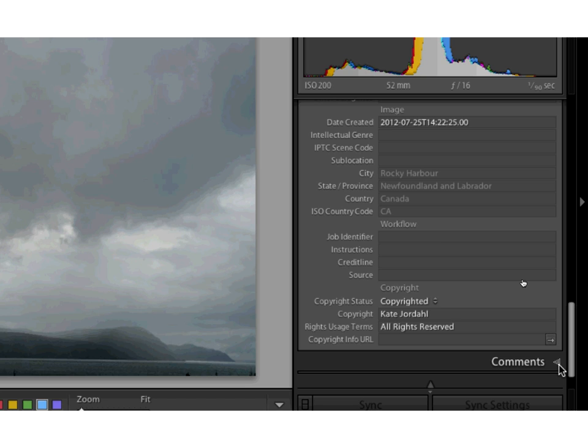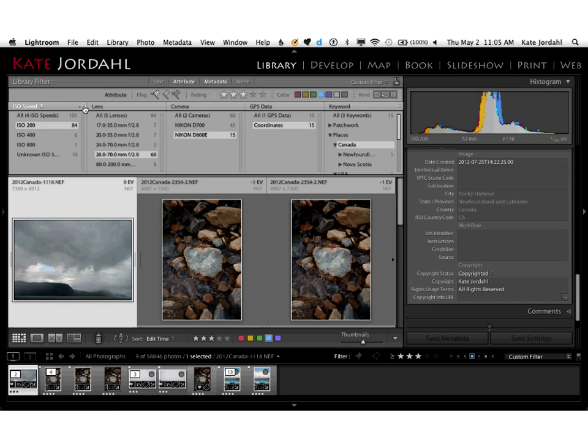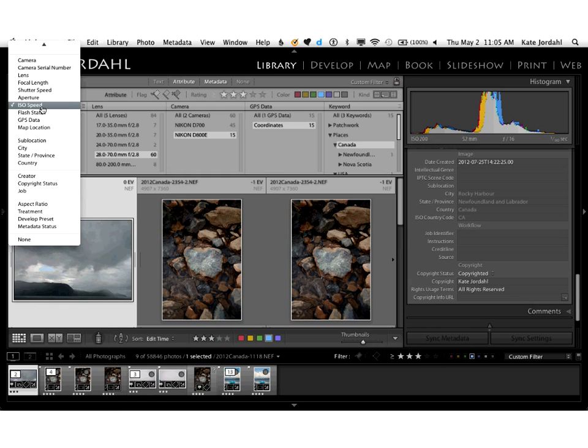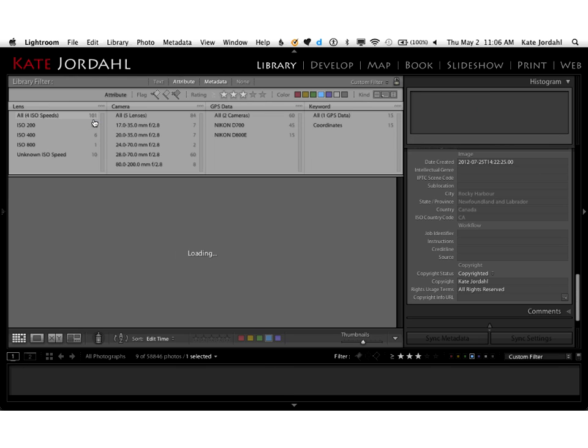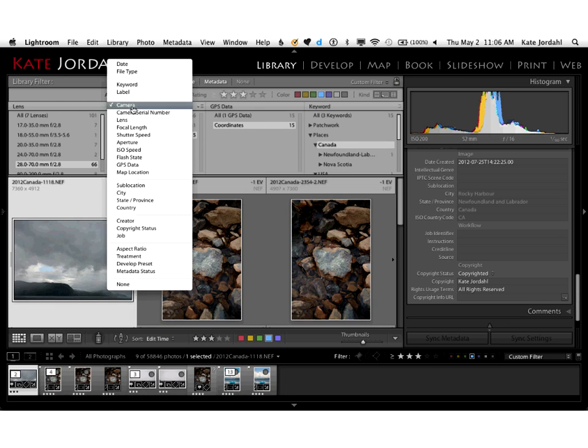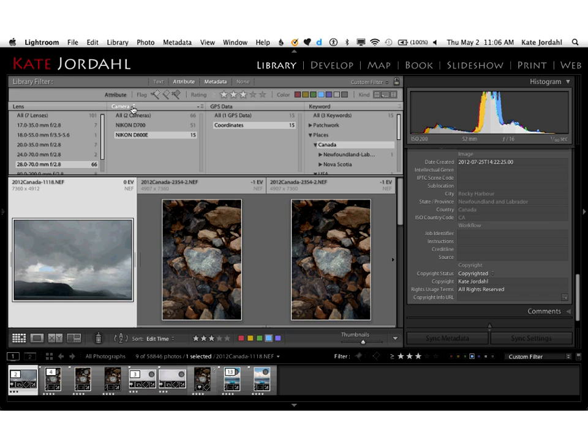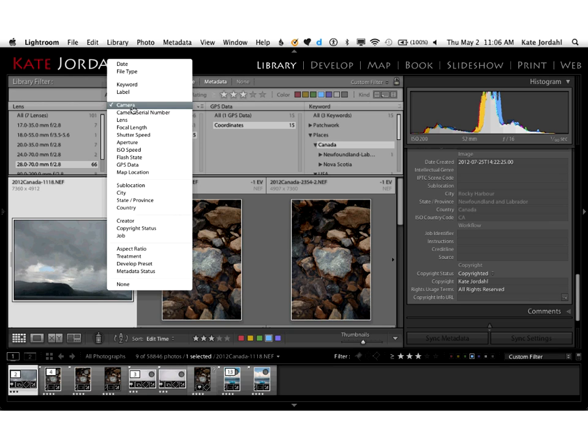Okay, so that's the data. And the question was about, again, how to deal with that filter. You have to be in grid. And if you wanted to change a column of the filter, you hold down on the little up-down, and that will give you the option to change it. You can add and remove columns, you can make them bigger, and you can change the content of the columns. Very quick.